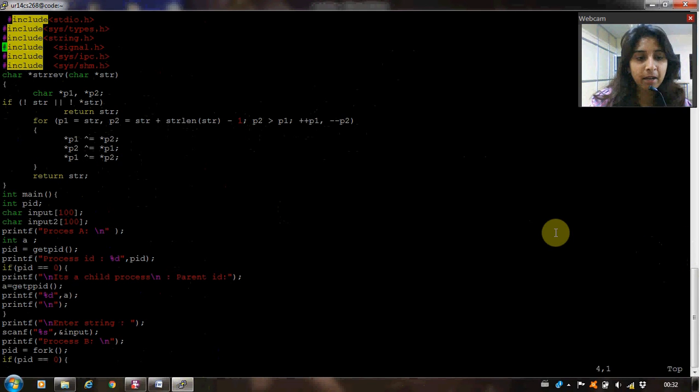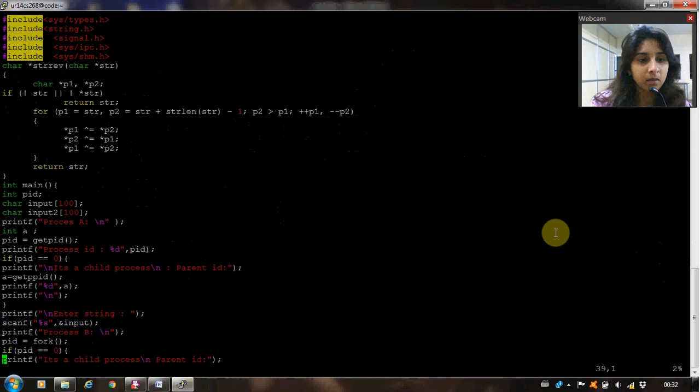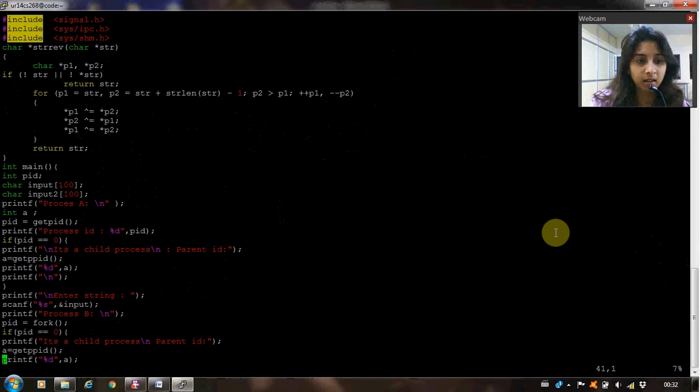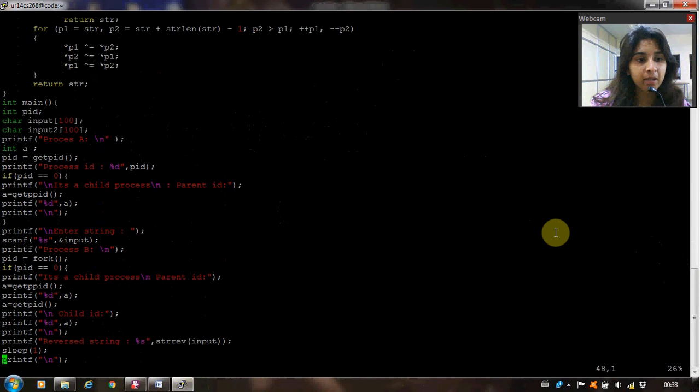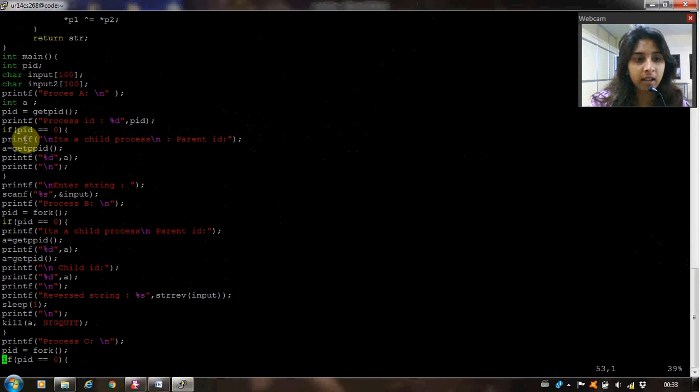So now in the int main, the same way we have declared an integer variable PID, and then we have two character arrays, that is input and input2, both of which carry 100 as the array size. Then in process A, we have declared another variable called A, and PID is given the getpid, that is process ID function, and then if the process ID is equal to 0, then it displays that it is a child process, and the parent ID is got by another function called get parent process ID, and then it moves on.